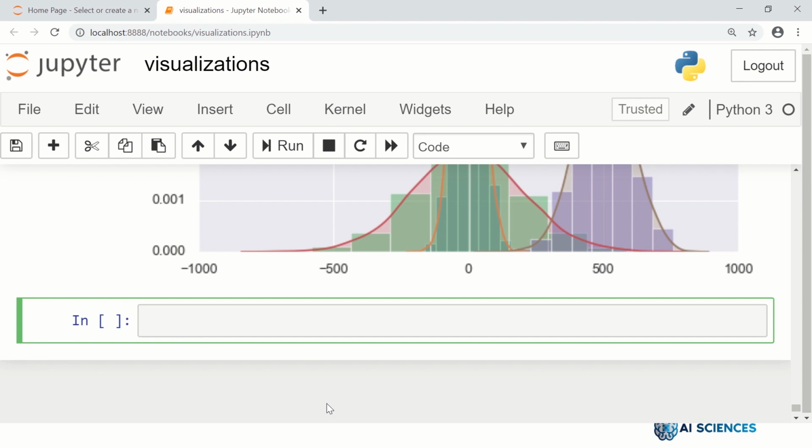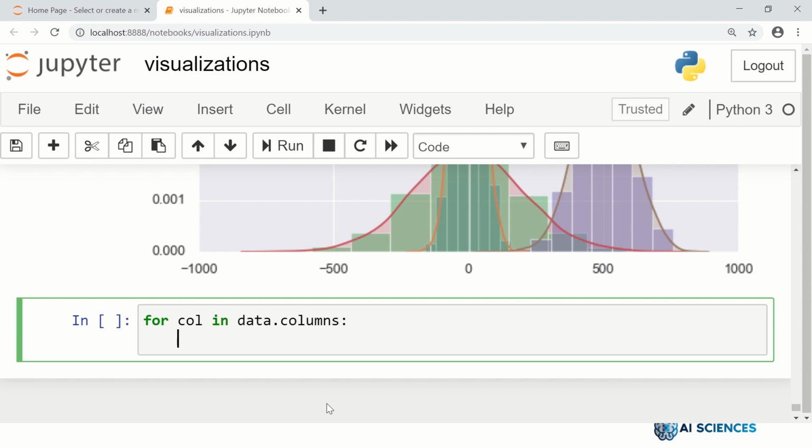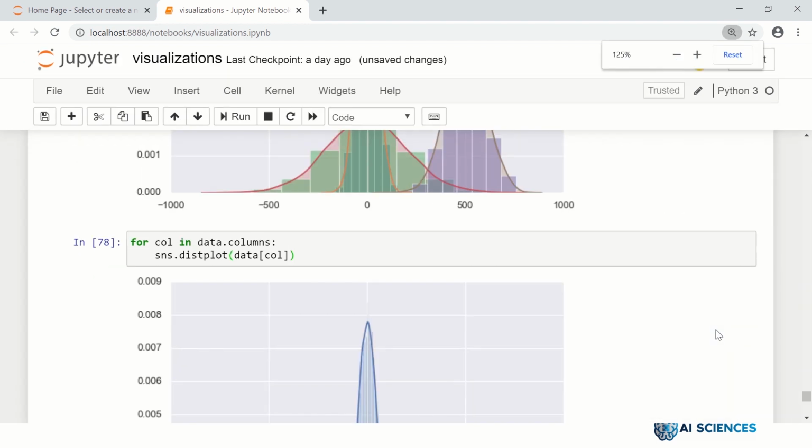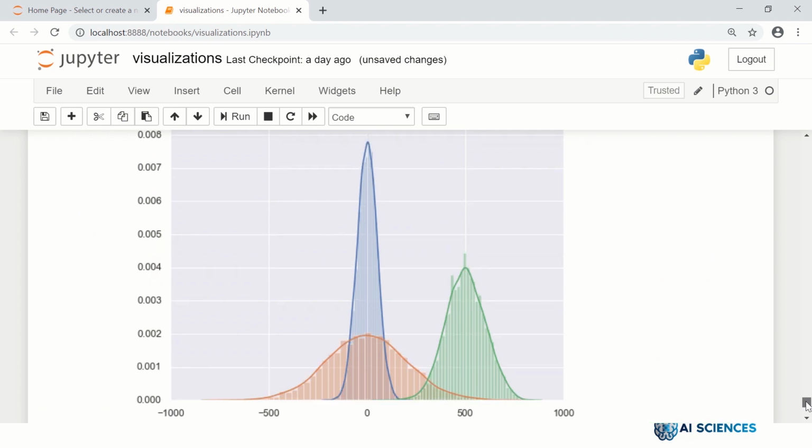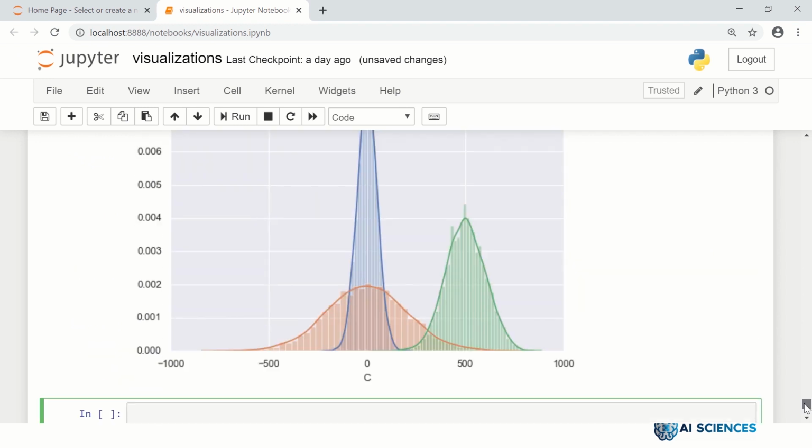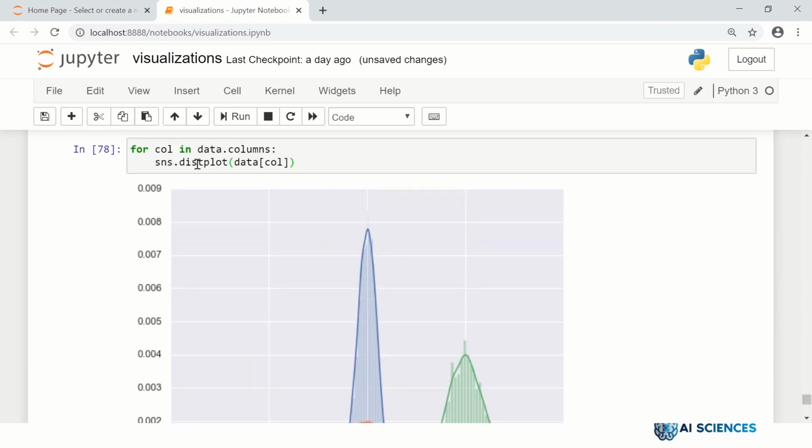For example, there's another function called distplot. So let me go for column in data.columns, and let's say sns.distplot, the distribution plot, for each data column. And here you need not specify anything, just do that. And if I show you that plot, that is much cooler and nicer than what you have seen earlier. Here, for example, these are the distribution plots. You can see the difference between KDE and distplot for distribution in Seaborn.